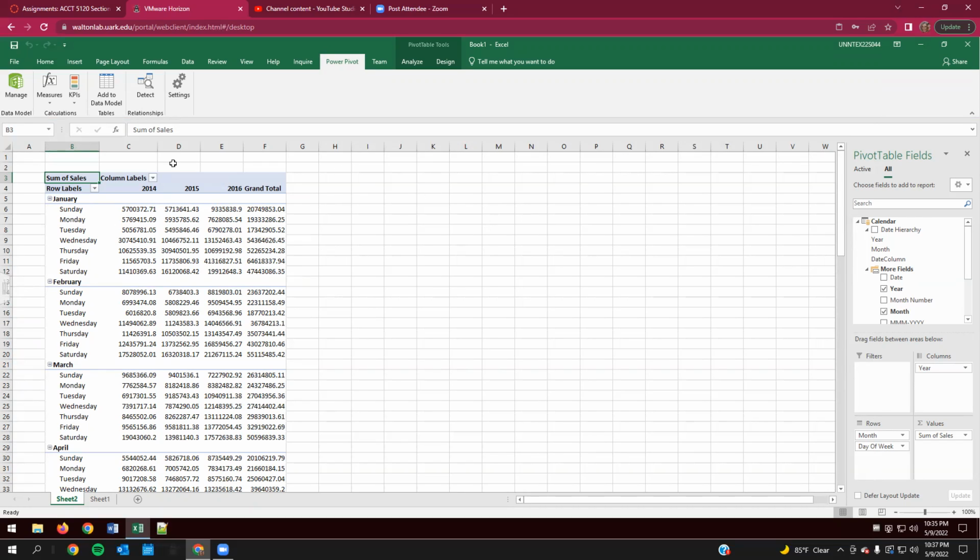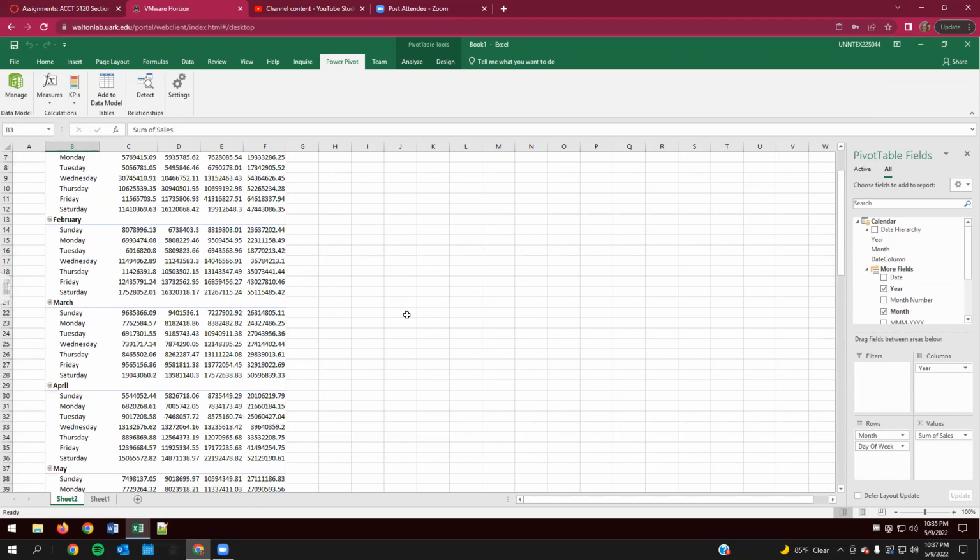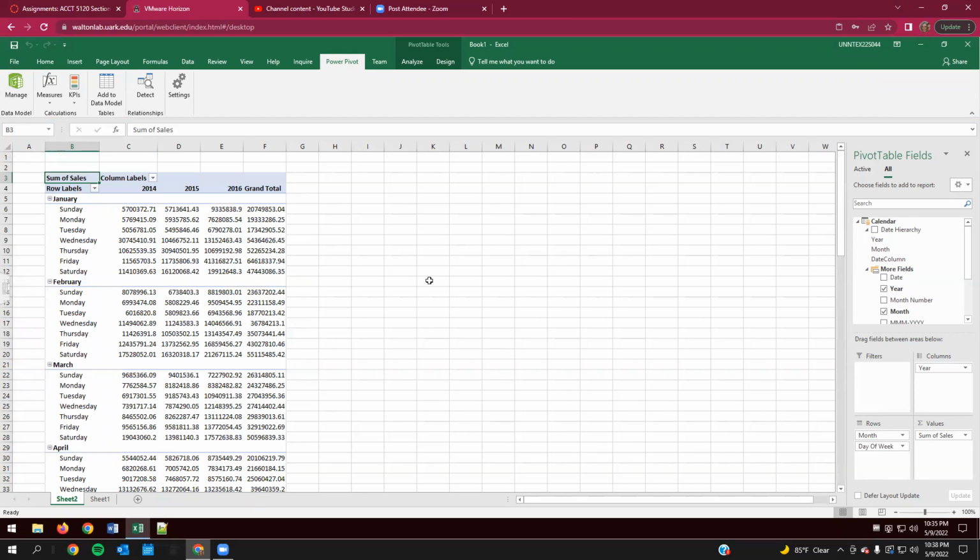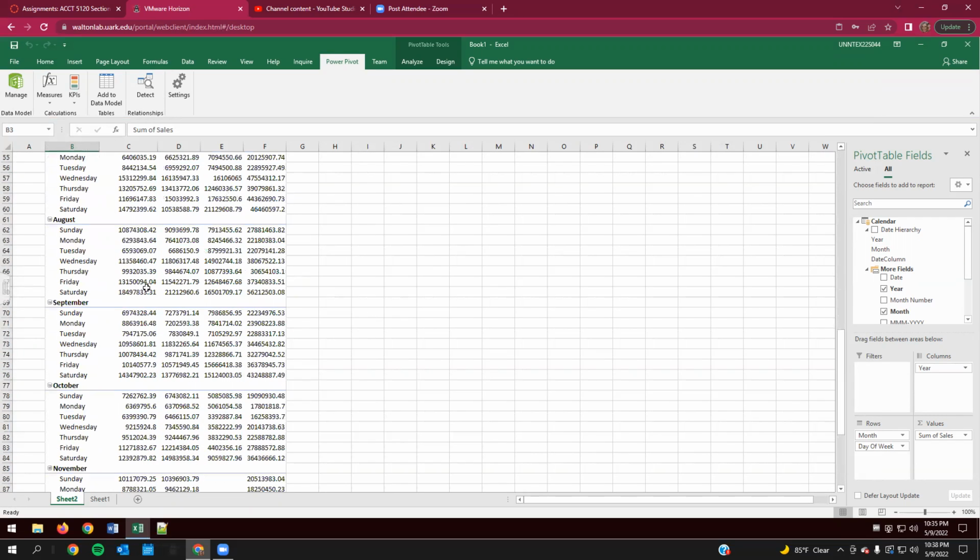But of course, you could take this data and create a KPI dashboard or any type of visual that you wanted. But yeah, so that is how you pull in data from Power Pivot and then how you can load it into Excel to make it look presentable.